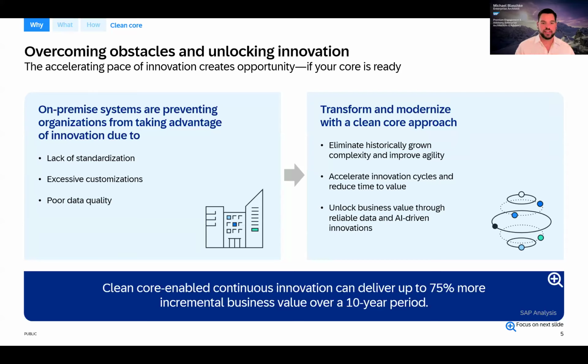And third, poor data quality. This creates data silos, isolated pools of information that don't communicate effectively across the organization. So when your data doesn't align, you're essentially flying blind when making strategic decisions. And this is where the right side of the slide comes into play, the clean core transformation.